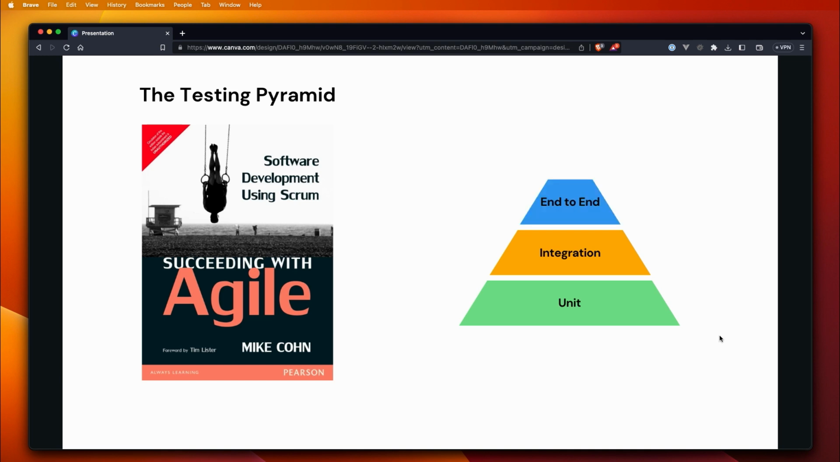And at the top of the pyramid, we have end-to-end tests. They are designed to validate the behavior and functionality of the system as a whole, ensuring that it works as intended from the user's perspective.